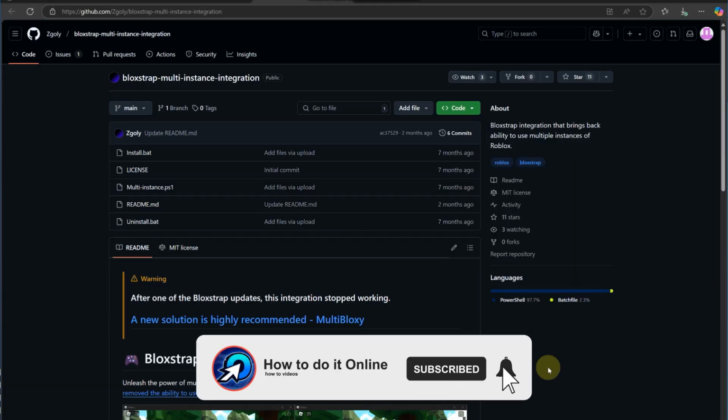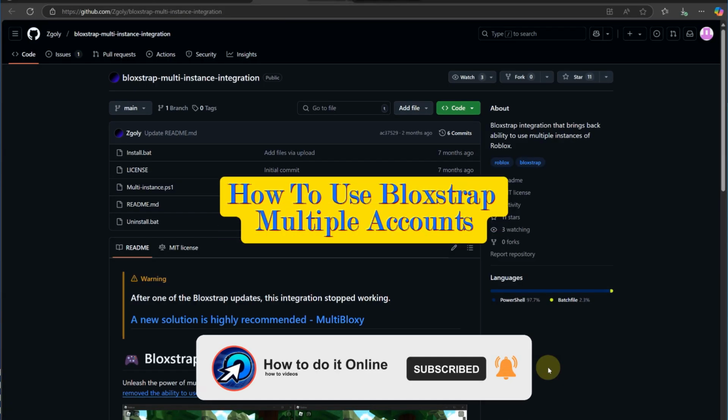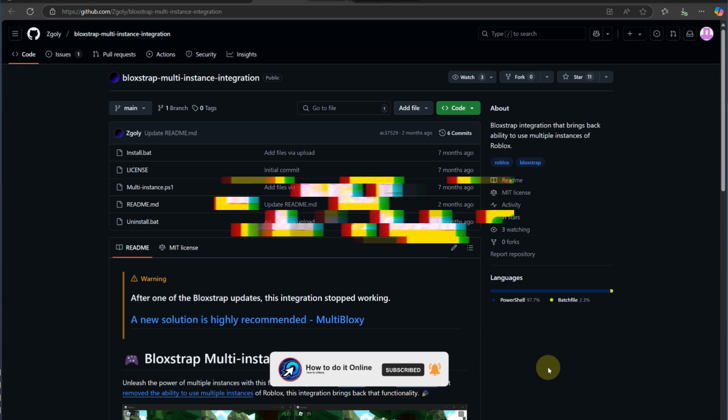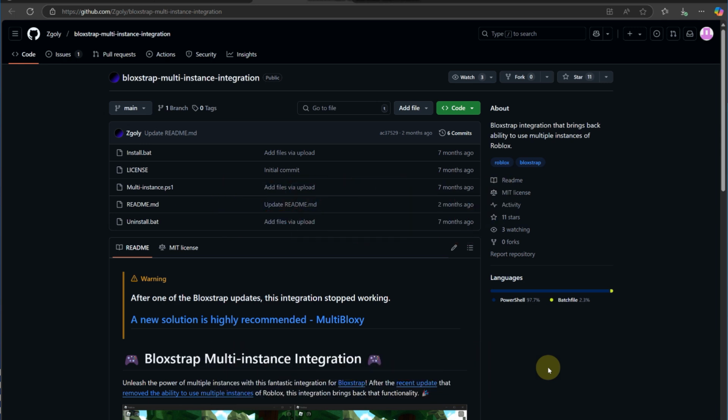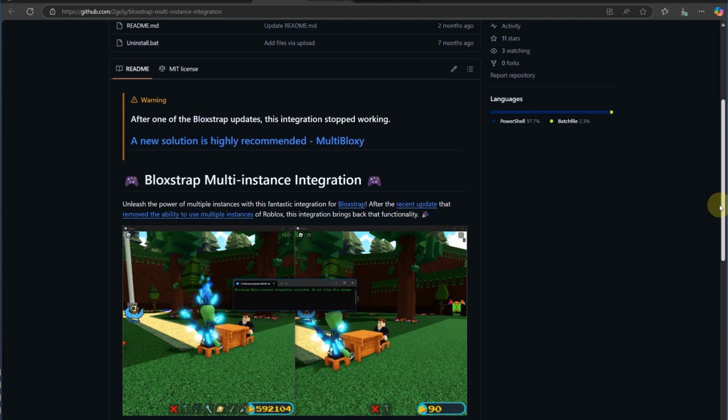In today's video, I'm going to show you how to use Bloxstrap multiple accounts. So once you go to GitHub, you're going to see a section here which says Bloxstrap Multi-Instance Integration, and then you're going to see a bunch of files here. You're going to see the install.bat file, the license file, multi-instance.ps1 file, readme.md file, and then the uninstall.bat file.